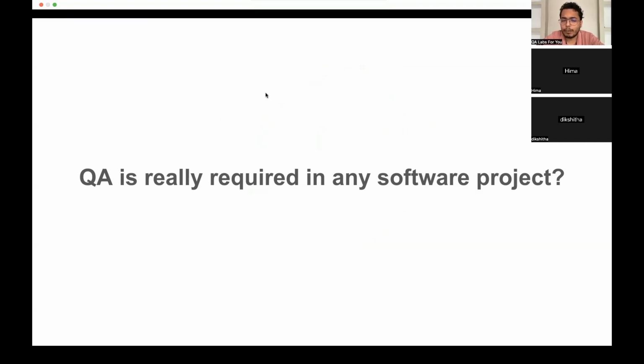Okay. Any good reason? Because most of the real-time experience, we have to make sure that the product which was developed by the developer is meeting the expected result of the customer or not, and it's working according to the customer's expectations or not. Okay. Great. Hima, your thoughts?